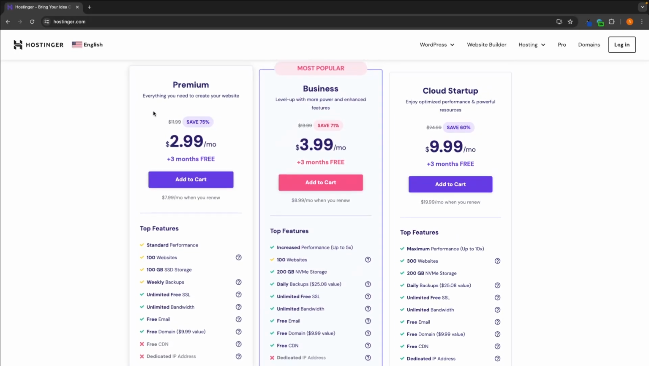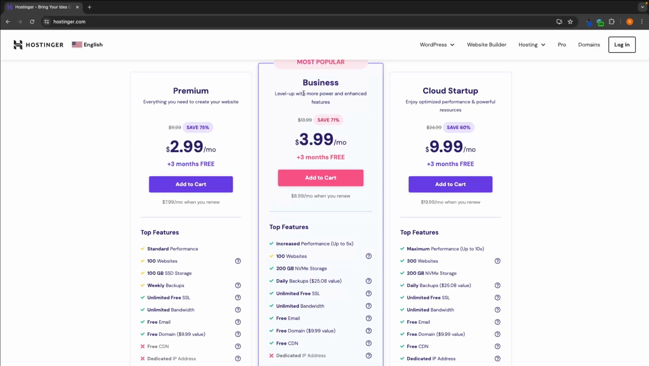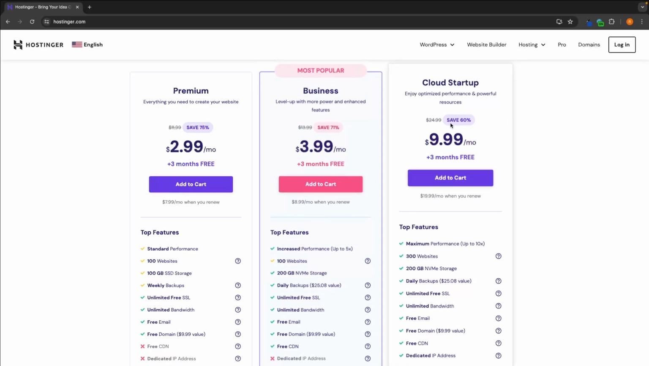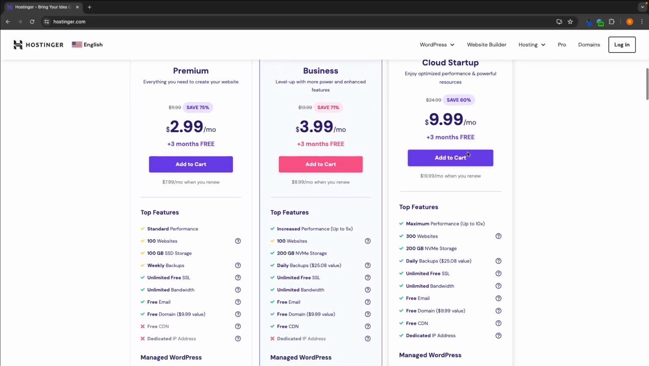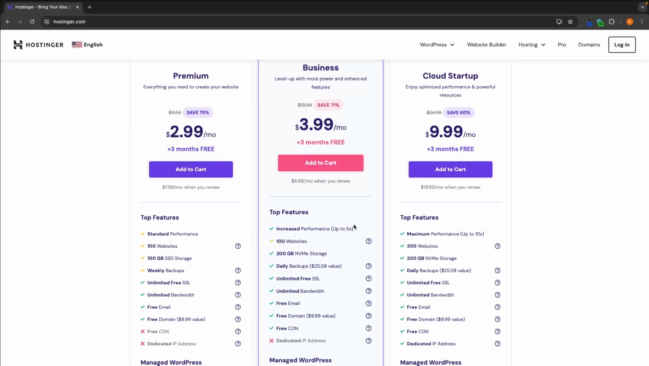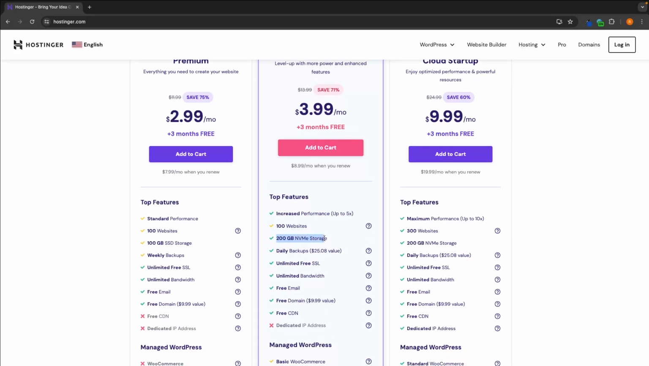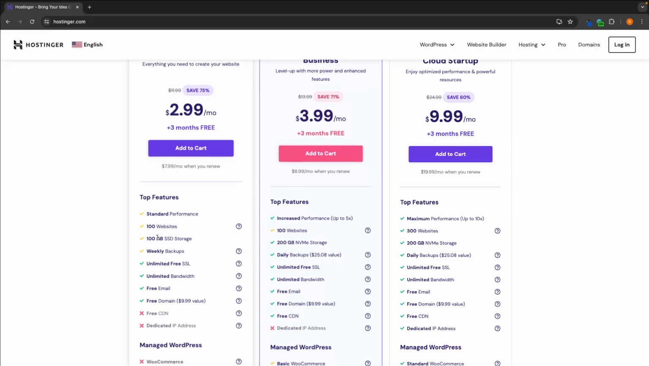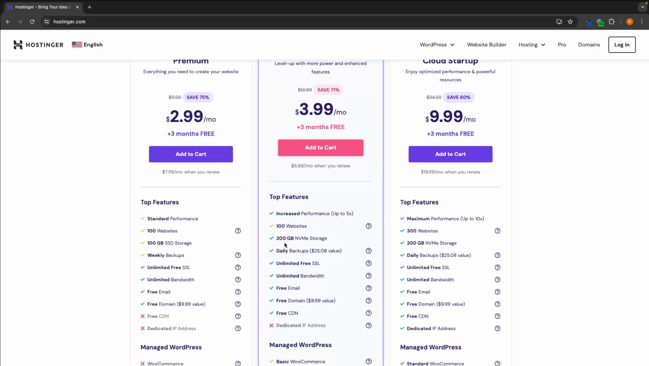There's not really much of a price difference between the Premium and the Business, but then we have a massive price difference right here in the Cloud Startup. And although you do get this increased performance up to 10x, I have never had a single issue when using the 5x performance right here. Another important thing with the Business plan is going to be this NVMe storage. So the storage right here, you probably aren't going to go over 100 gigabytes anywhere.